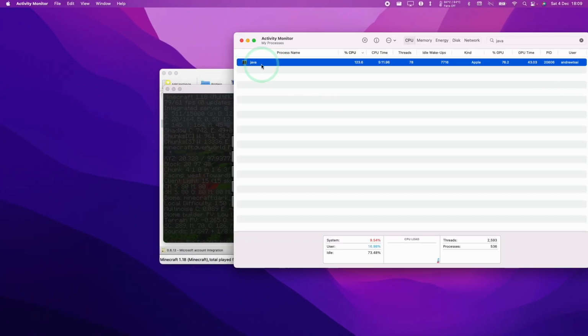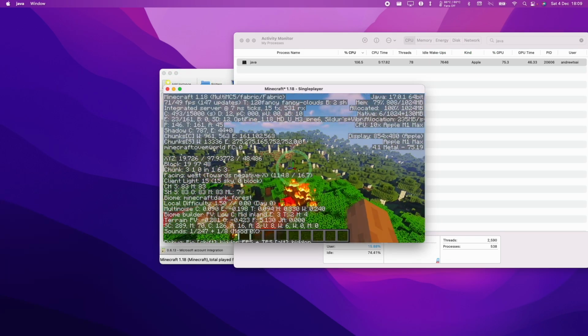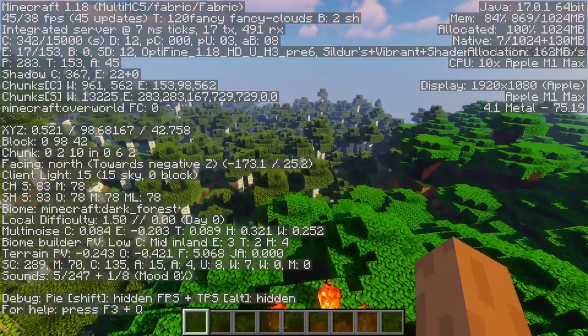So I can confirm that Java is running under the Apple kind. So this is the native ARM version of Java. And this is running at pretty good performance. I'm just going to full screen this again. So this is how the game looks.